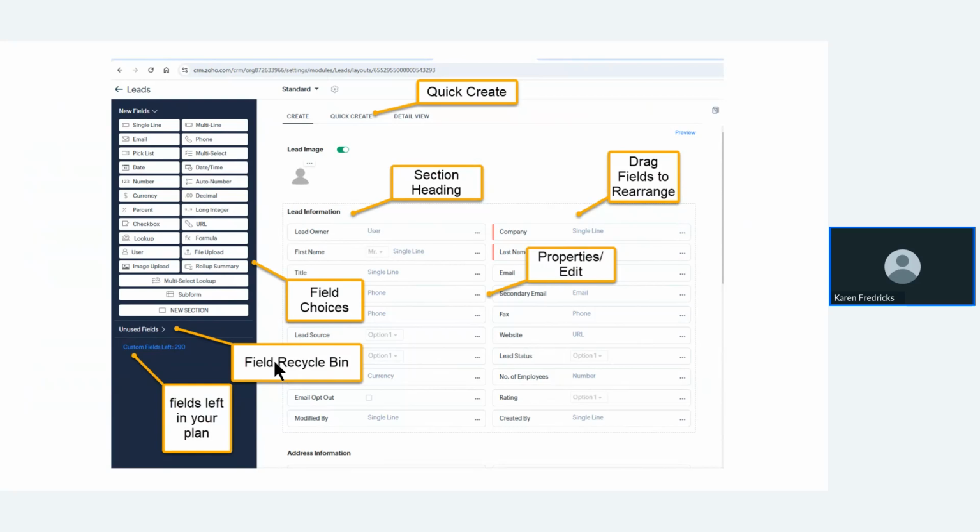So we can put things in the recycle bin and then we can delete them permanently. Or if we decide later we need to use it, we can always bring them out of that recycle bin just in case we made a mistake. I'm not saying you're going to make a mistake. I've been doing this for over 25 years. I make mistakes all the time, and I like to have a recycle bin.